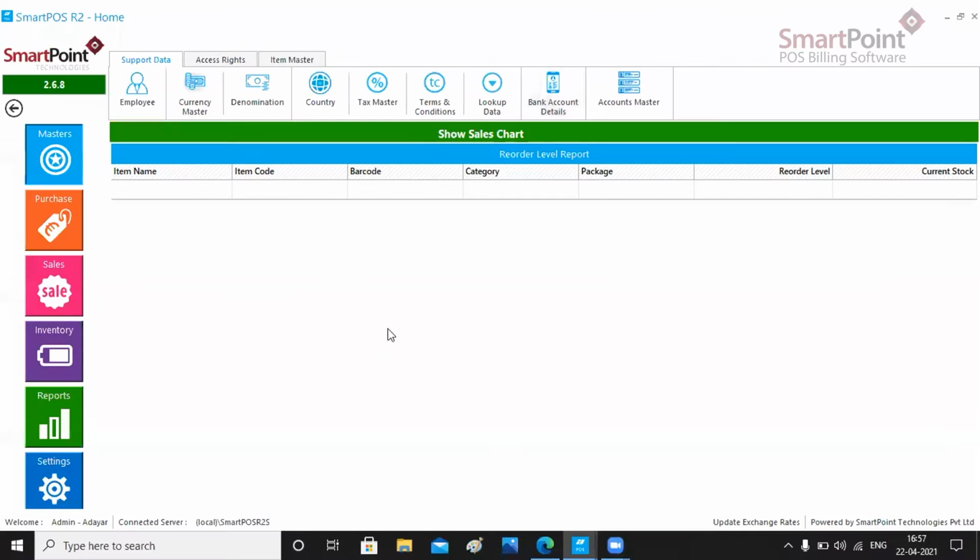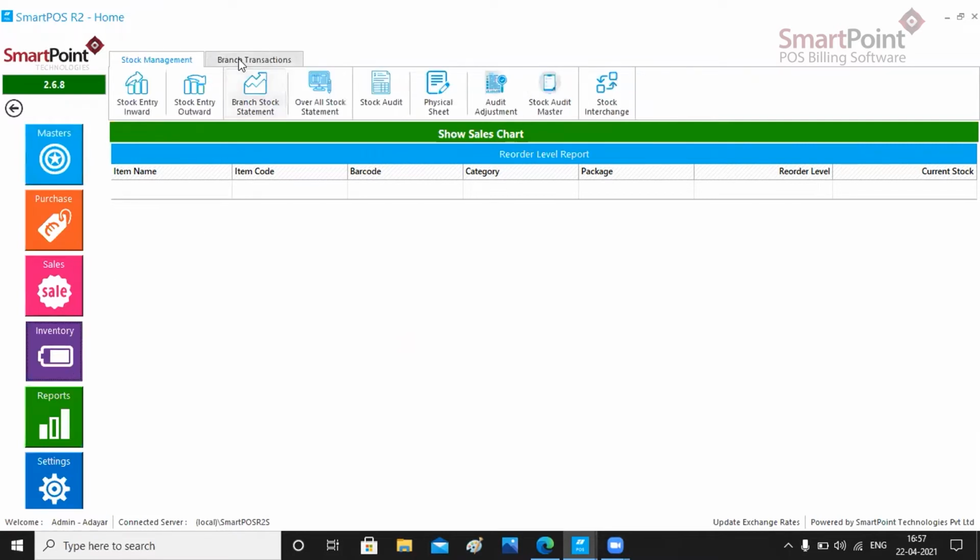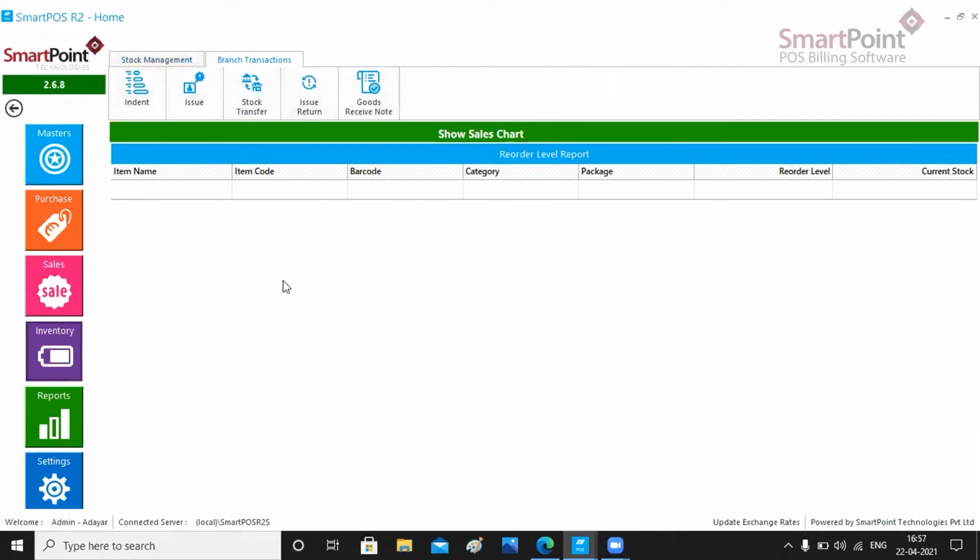In this video, we will take a look at branch transactions. Under the Inventory module, here are the branch transactions. There are 5 functions here. The first one is indent.